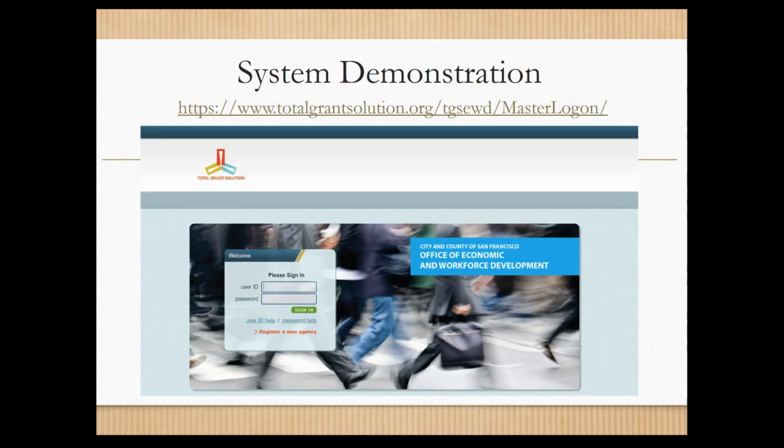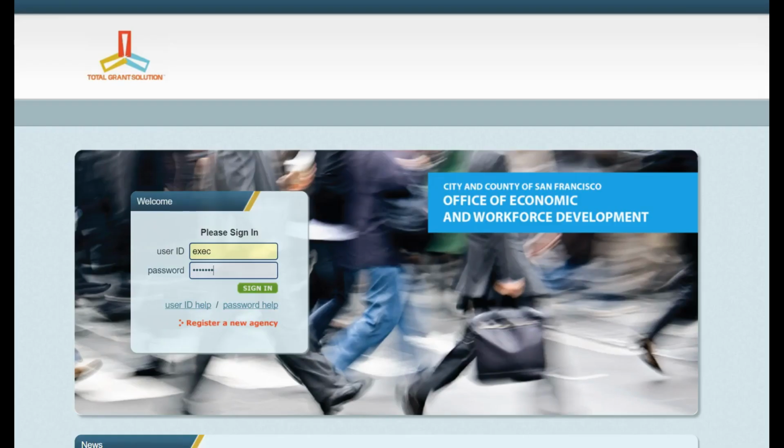Now let's go ahead and take a tour of the system itself. For this demonstration, I'm using an org admin level account, so we can see all the functionality of TGS. If when you get into TGS you don't see the same screens, please call your grant coordinator at OEWD, as you may need help setting the permissions for your account.